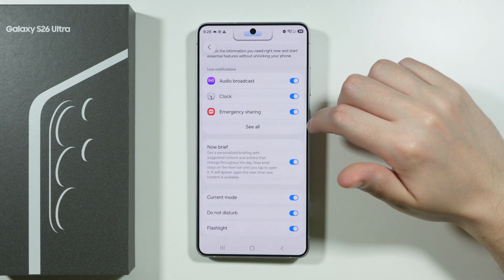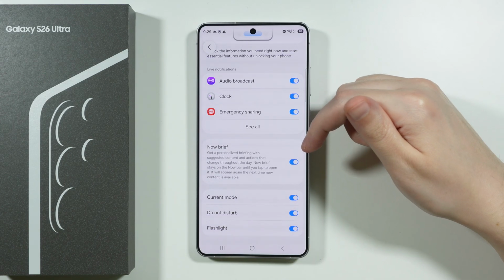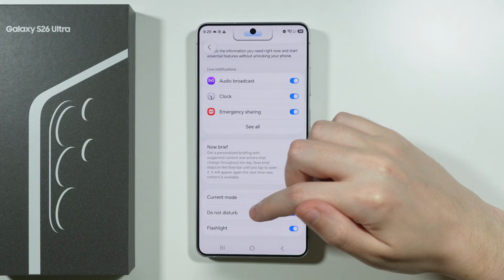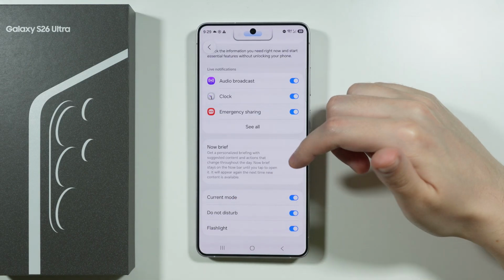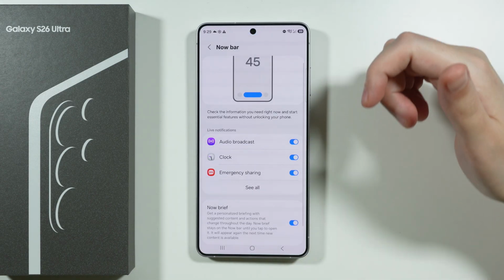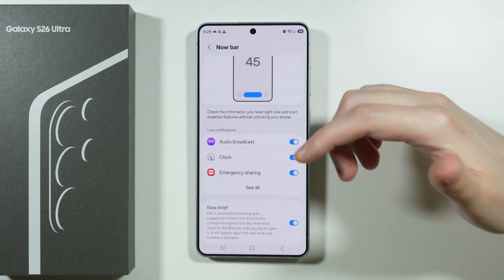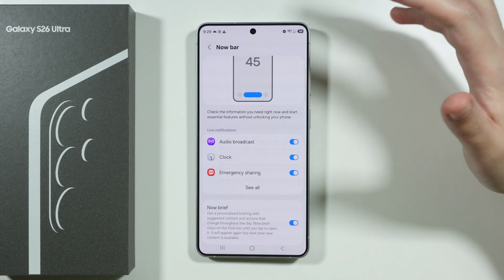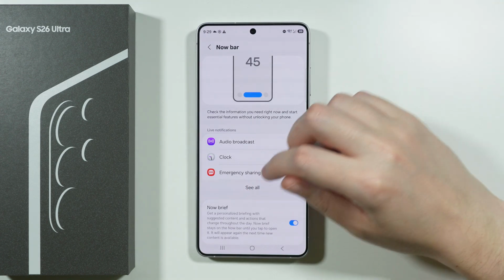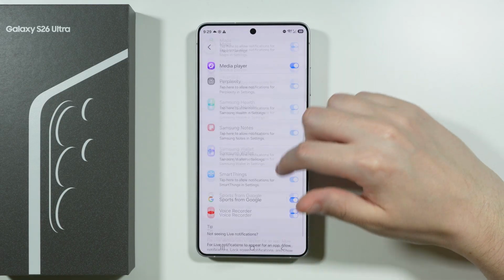Also, we should be able to find the now brief option, which we can disable. Also, there is the current mode, do not disturb, and flashlight, which can be toggled quite easily. Unfortunately, you cannot add apps of your choice that should be controllable on the navbar. And yeah, that is pretty much it. We can only control these apps that you can see in here.